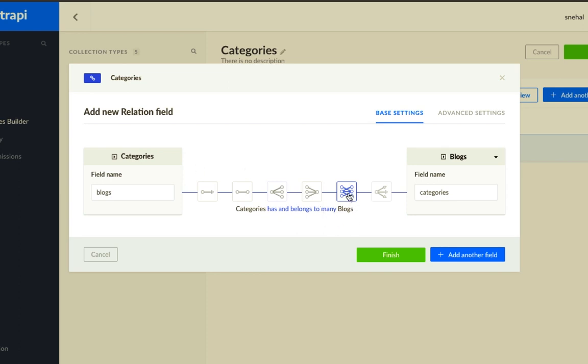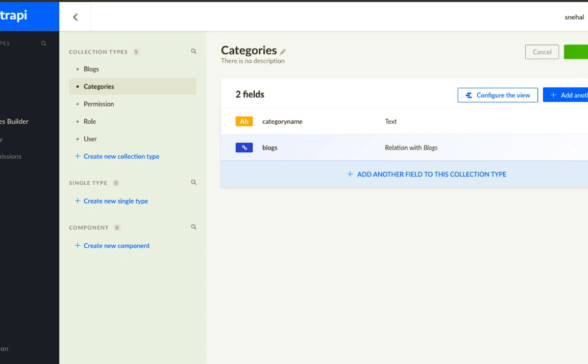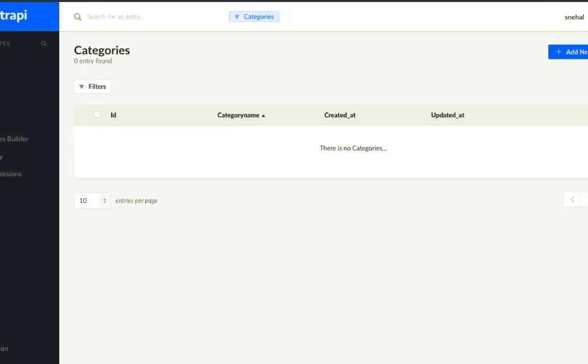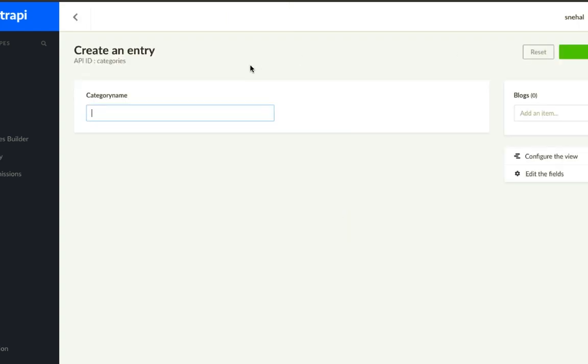So let's click on this many to many where it says categories has and belongs to many blogs, and it's vice versa. All right, so click on finish here and click on save. All right, so we have created our collection types for blogs as well as categories, and we have also successfully created a relationship between them so that our blogs will have categories and our categories will have blogs. So let's go ahead and create a category and click on add new categories. I will just give it a name of food and I will save it.